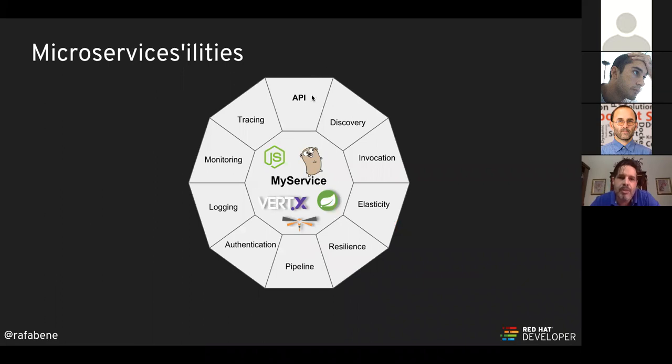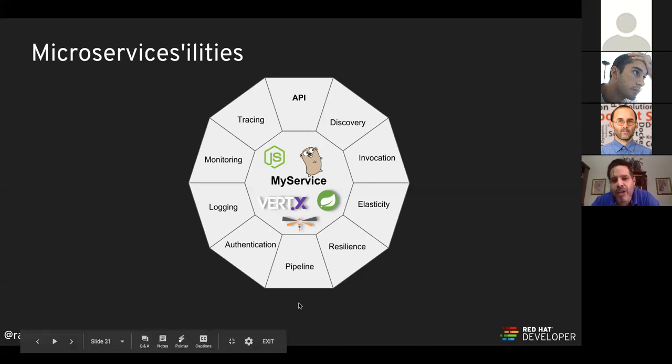I've talked about that for every microservice, no matter what language you are using, you should provide the API, a service discovery to discover that service, a way to invoke that service, elasticity, resilience, because the microservice will fail. It's not that it can fail, it will fail. A pipeline to get the code in production, authentication mechanism, logging, monitoring, and tracing.